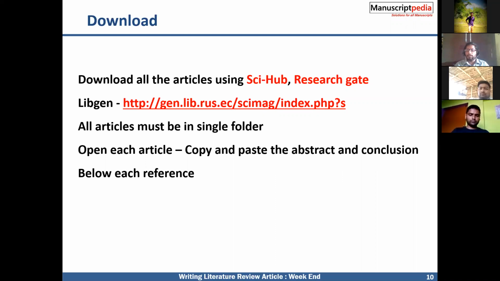LibGen is what most people are recently using for downloading research articles. After you download all these research articles, they should all be in a single folder. For example, if you are downloading 60 articles, these 60 articles should be in a single folder. Sometimes some articles may not be downloadable.